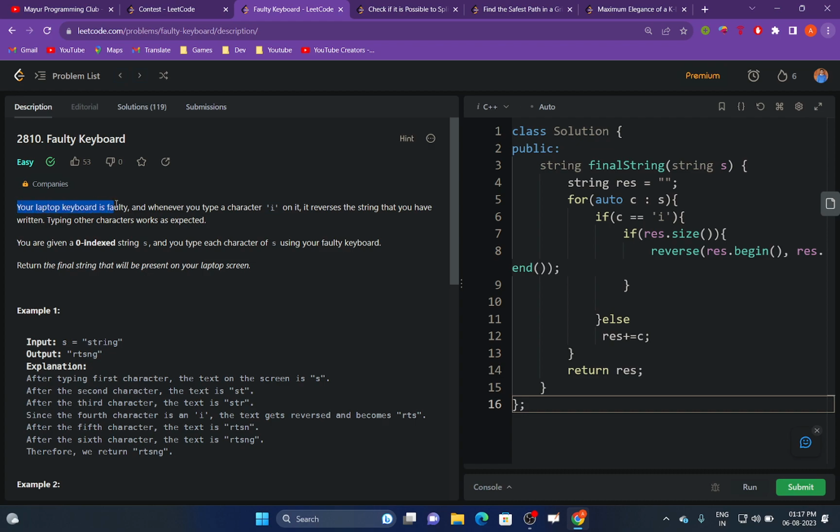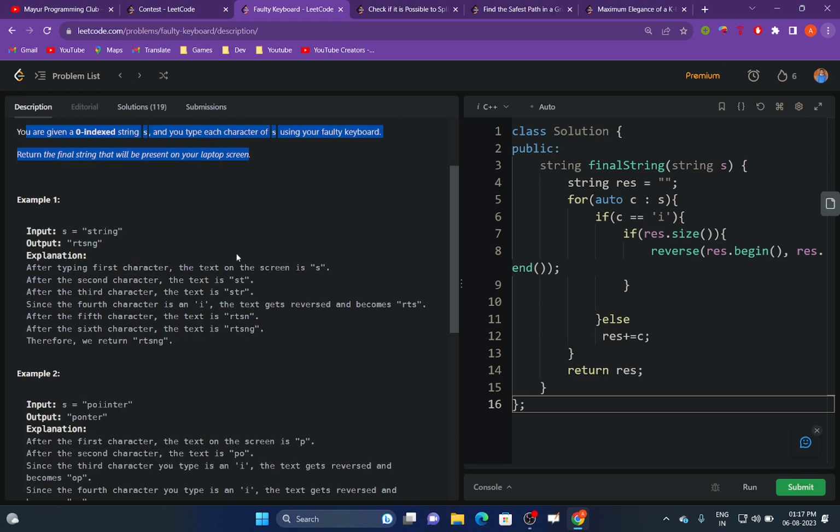You are given a laptop whose keyboard is faulty. Whenever you press the character I, it reverses the string that you have typed so far, and typing other characters works as expected. So you have to return the final string that will be displayed on your laptop. If you give an input string, for example, let's say the input was string.